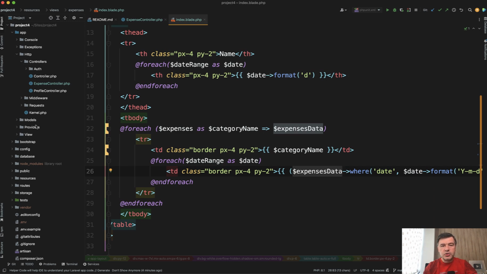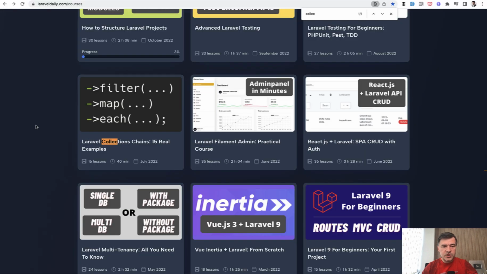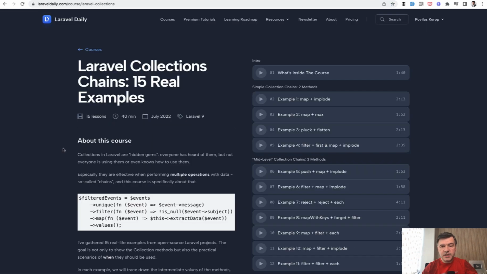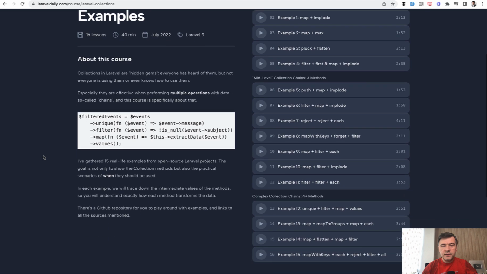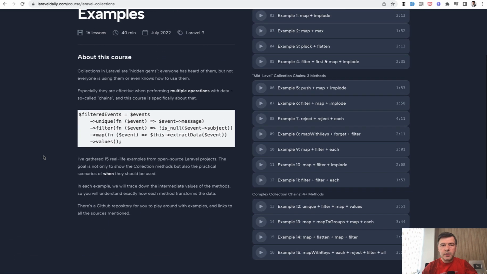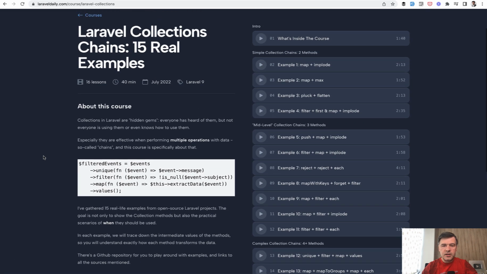I personally like to work with Eloquent and Laravel collections in general, especially if you have multiple operations. This is not present in this example, but if you have multiple operations to perform on the collection, I have a separate course just about that. So this is in the list: filter, map, each, if you want to perform multiple operations on the same set of data. I've gathered 15 real open source examples from GitHub and demonstrated them to you in this course.